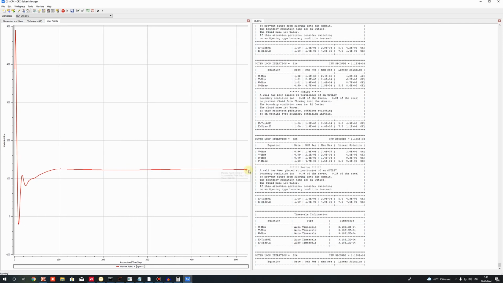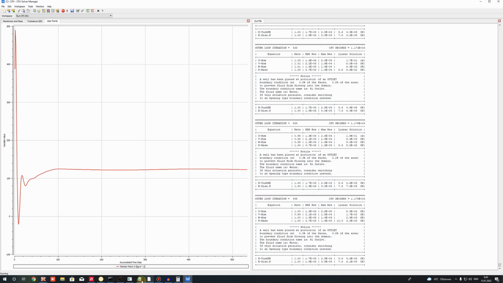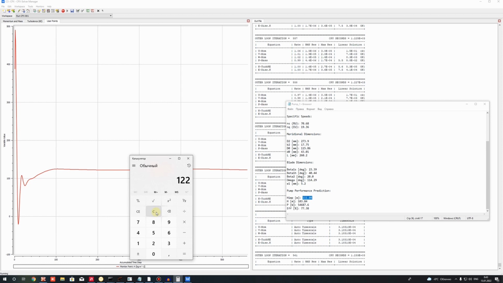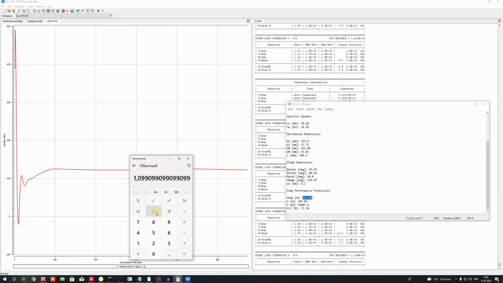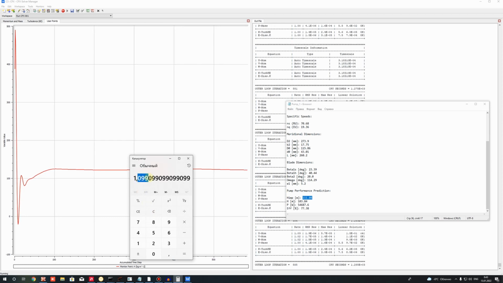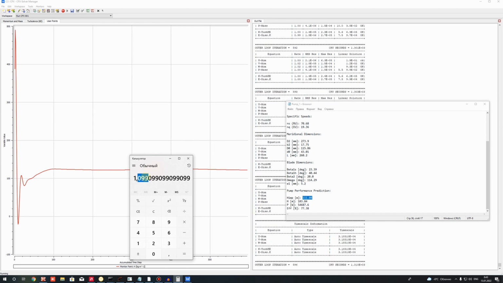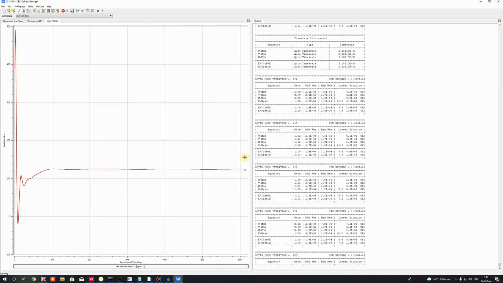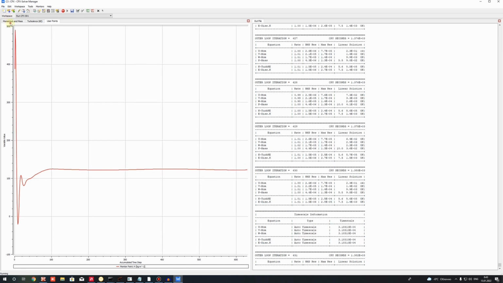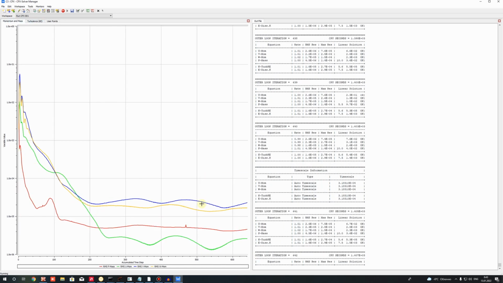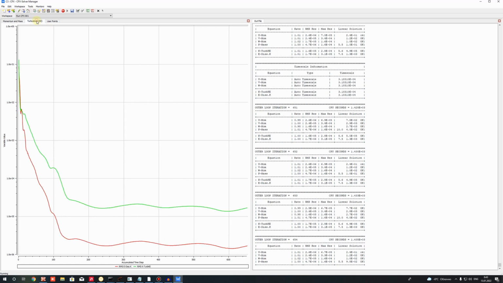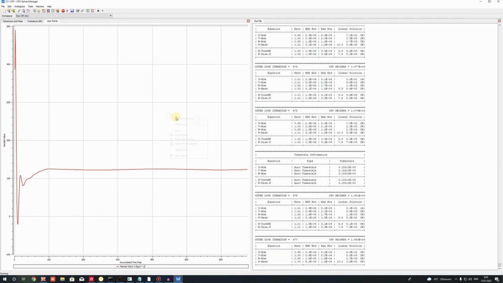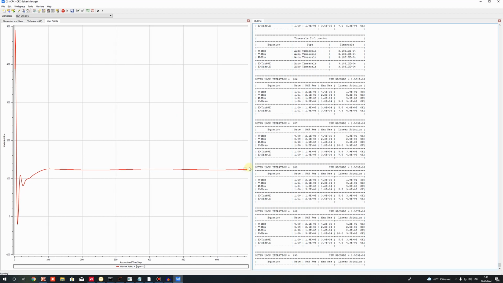Let's check: 122 divided by 111, and you will get a difference of 10%. Okay, I think this value will be smaller. And as you can see the residuals are really very small. The turbulence residuals are also small, and the value of head is something like 122.